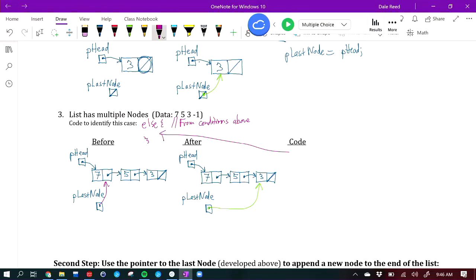Well, what we need to do here is we need P last node to bump its way down the list until it gets to the last node. So while we're not at the last node, keep advancing to the next one, just like we did for display the list. All right, so that would be while, and we'll say while P last node. Let's see if this is the last one.